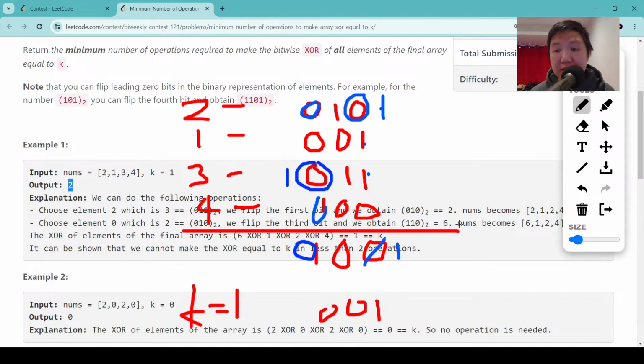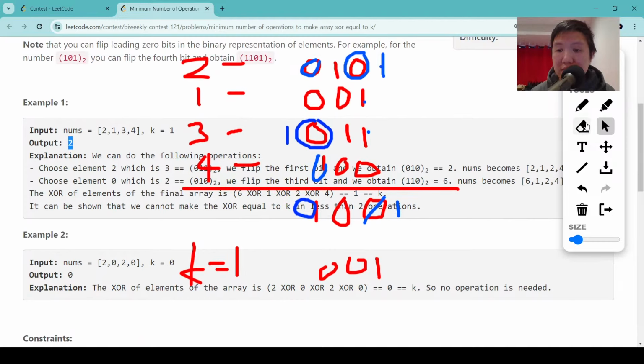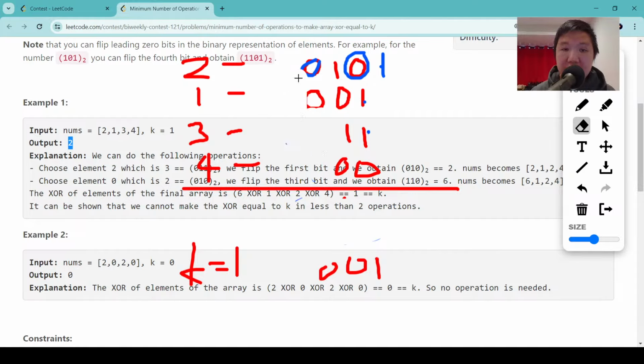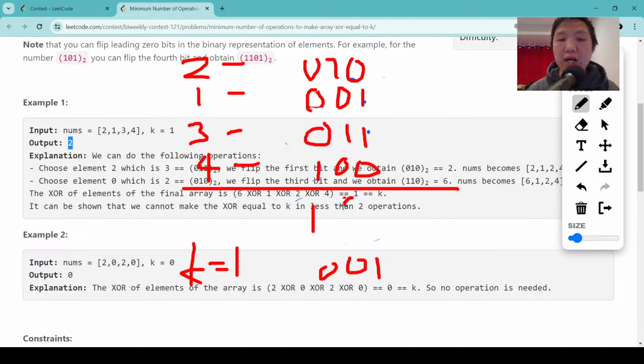Okay? So with that, what that means is, how do I get rid of all the blues? Essentially what you need to do is first XOR everything up. Let me see if we can erase it a little bit. 0, 1, 0. 0, 0, 1, 0, 1, 1, 0, 1. You want to XOR everything up, you get 1, 0, 0.